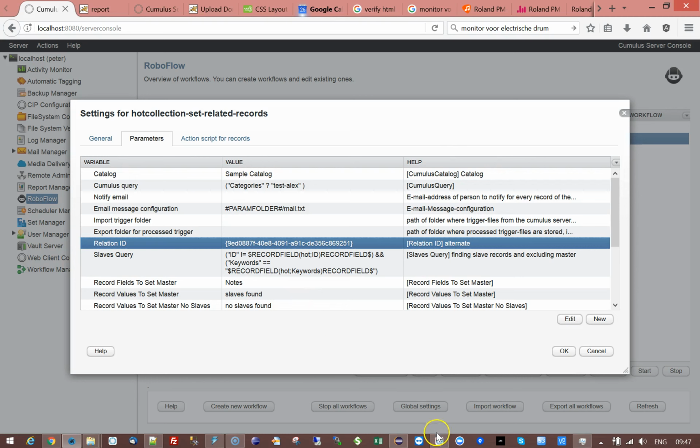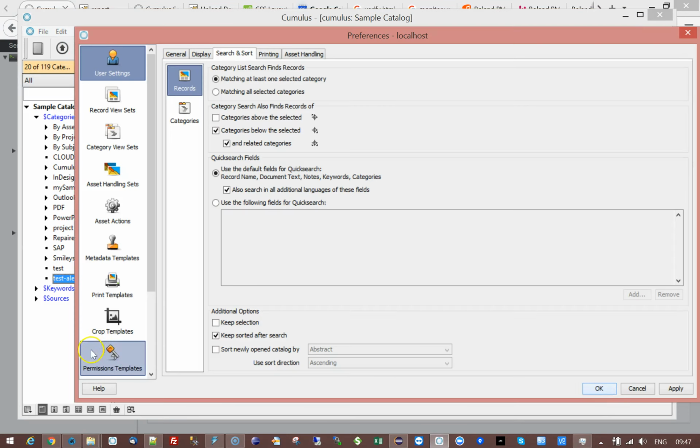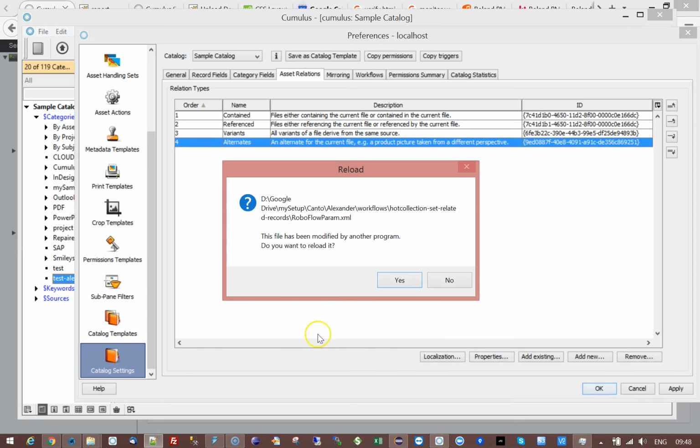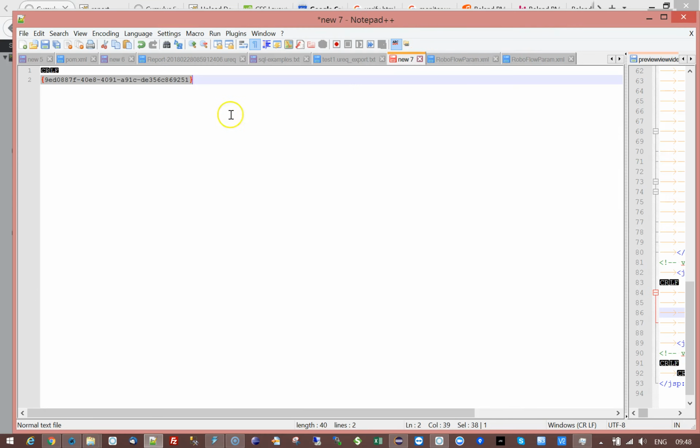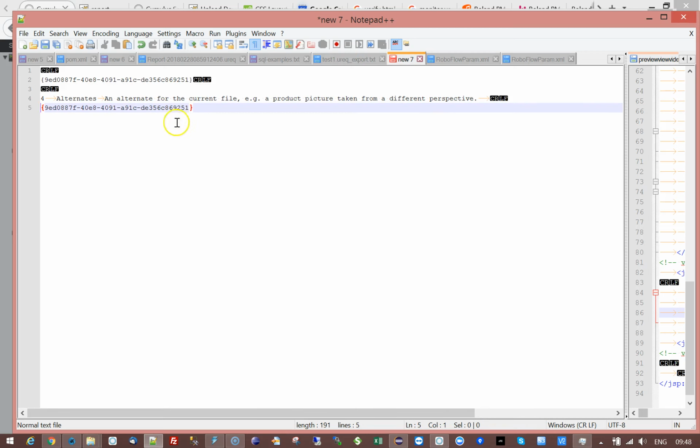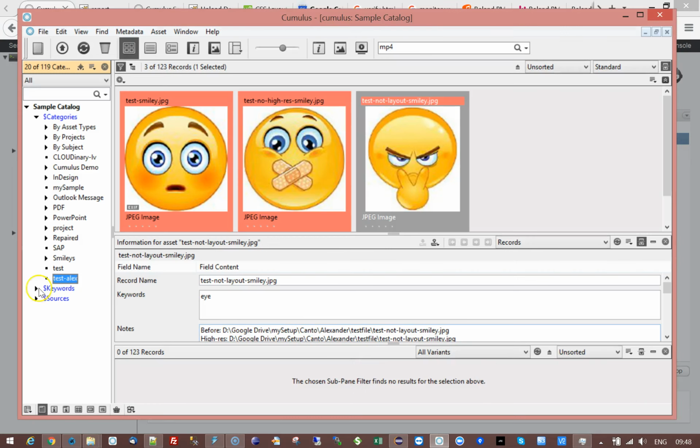Now, a relation in a Cumulus catalog can be found here, and a relation can have a name, but in Cumulus it's easiest to define them by the ID. How can you get that ID? Just click on the line, do a Ctrl+C, go to your text editor, and just paste the value and it will give you the whole thing with name, etc. But all you need actually is this part, and then you can copy paste that into the workflow.